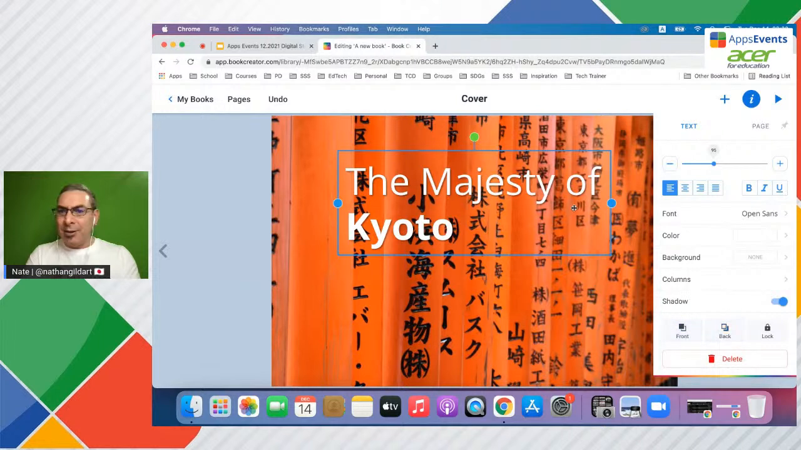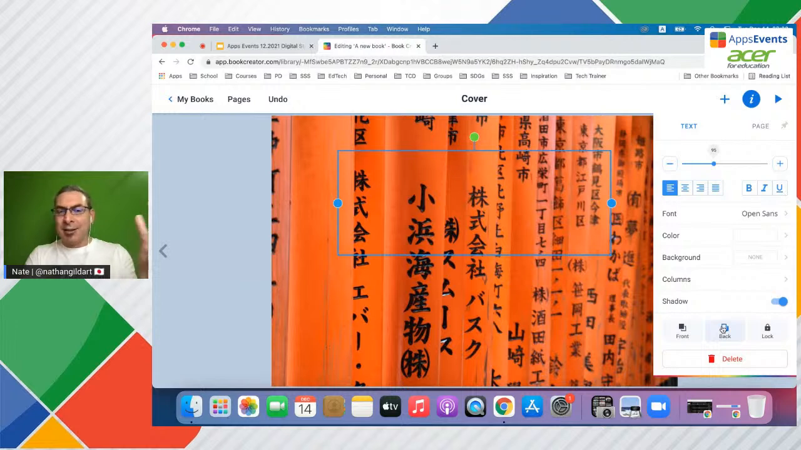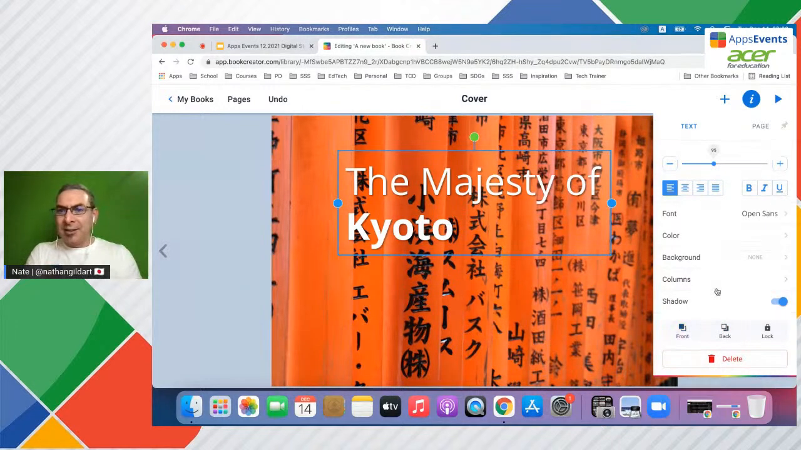Here you can move things. If I have another image that I put over this and I want to bring the text on top of that image, I could just click on front and it's going to move things. So if I click on back, notice it went back, click on front and there it goes.